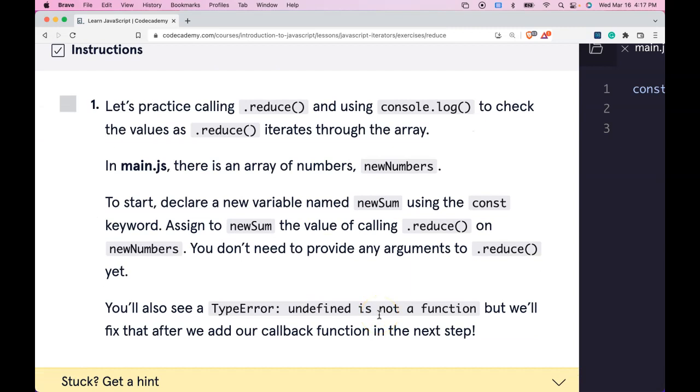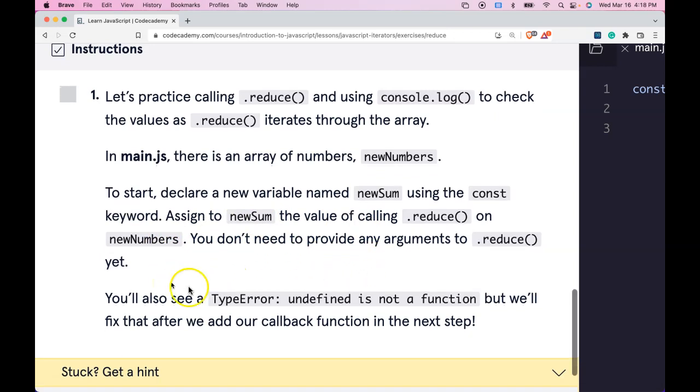Let's practice calling .reduce and using console.log to check the values as .reduce iterates through the array. In main.js, there is an array of numbers, newNumbers. To start, declare a new variable named newSum using the const keyword. Assign to newSum the value of calling .reduce on newNumbers. You don't need to provide any arguments to .reduce yet. You'll also see a type error, undefined is not a function, but we'll fix that after we add our callback function in the next step. Let's do that now.